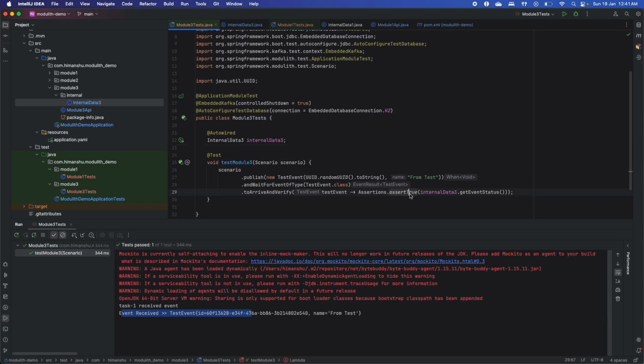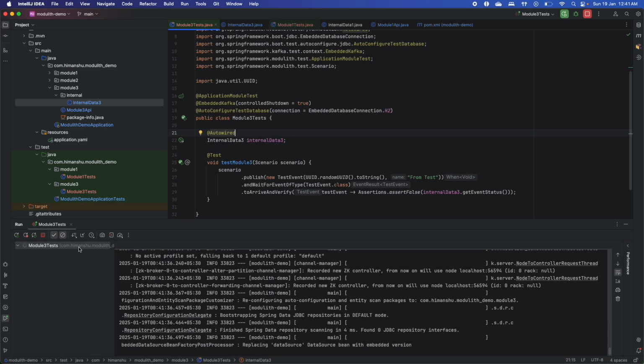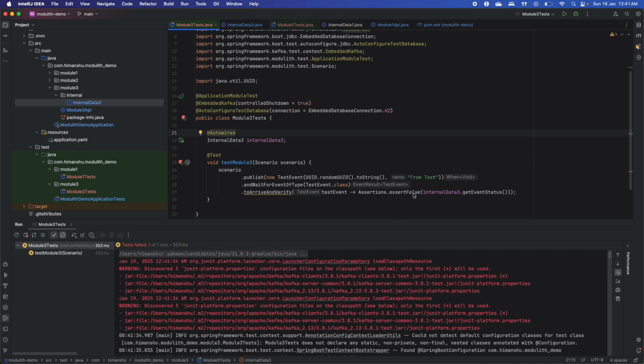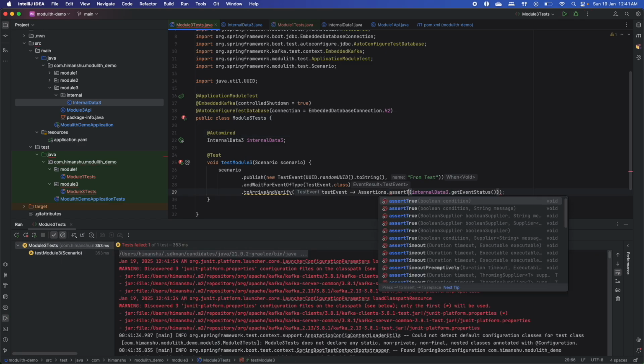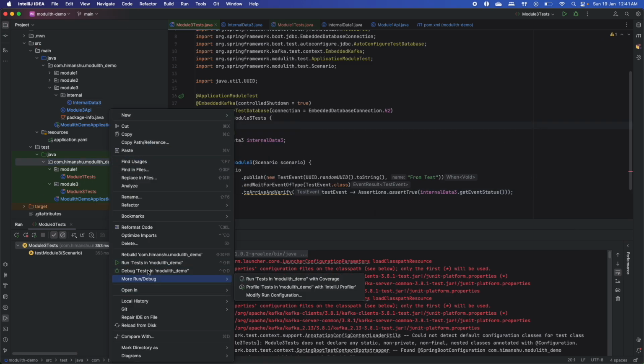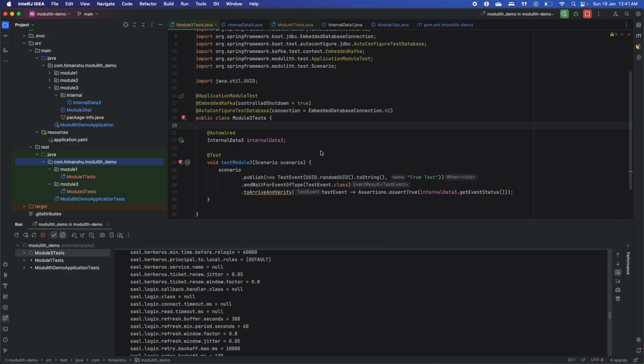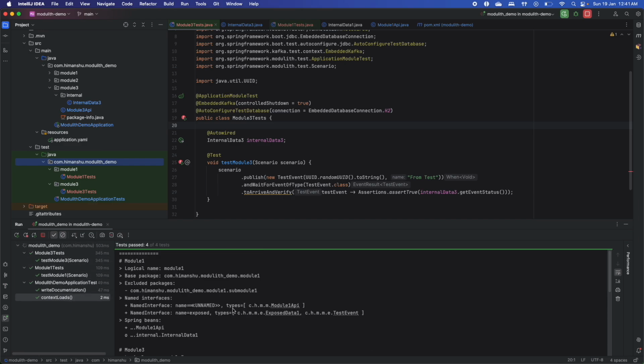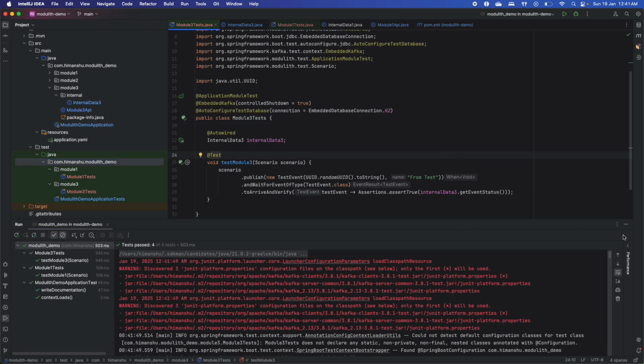Again, if I try to assert it as false, it will fail. So if we try to do it like this, it should fail, right? Yeah, it is working as expected. So let's change it back to true. All right, and let's run our whole suite. And it's a success. Okay, yeah, so this is a short one.